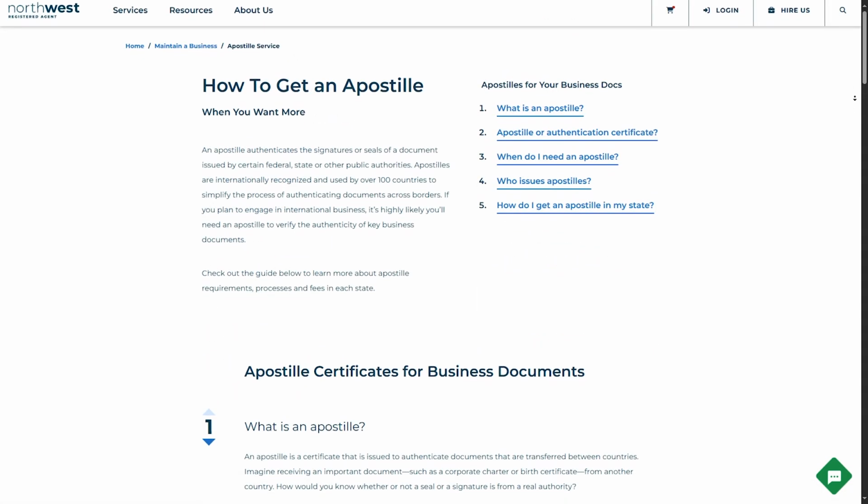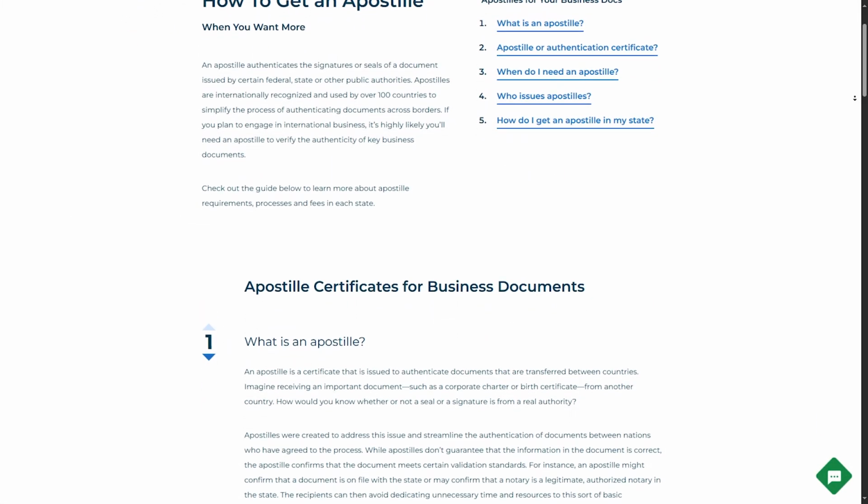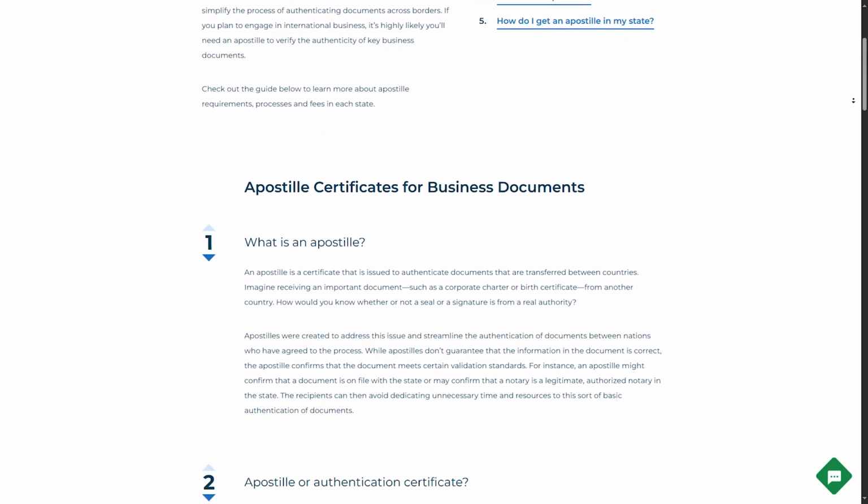And now for the sixth and final step, obtaining an employer identification number, or EIN. In fact, it is just like having a social security number for your business.